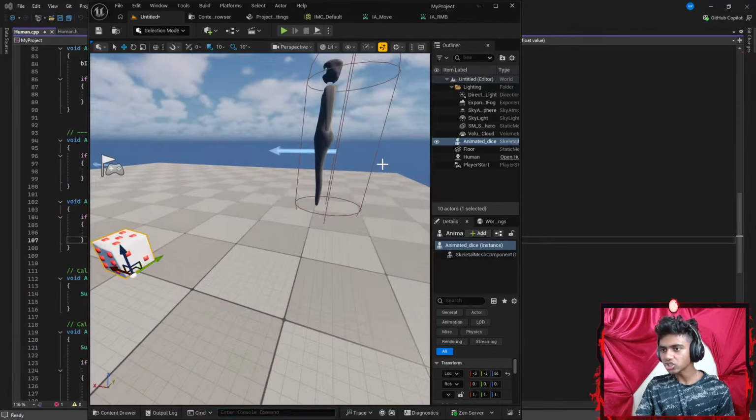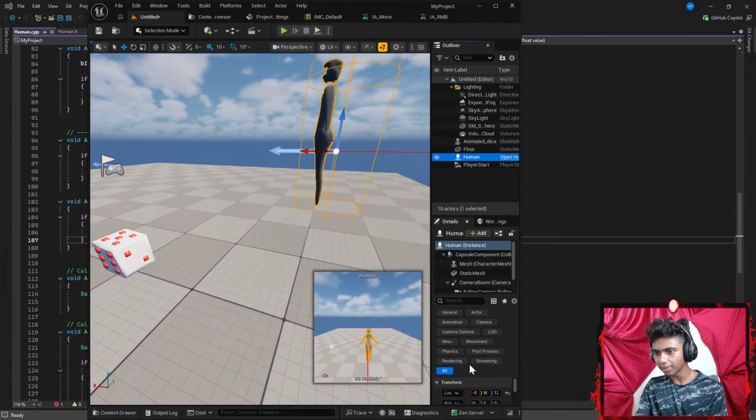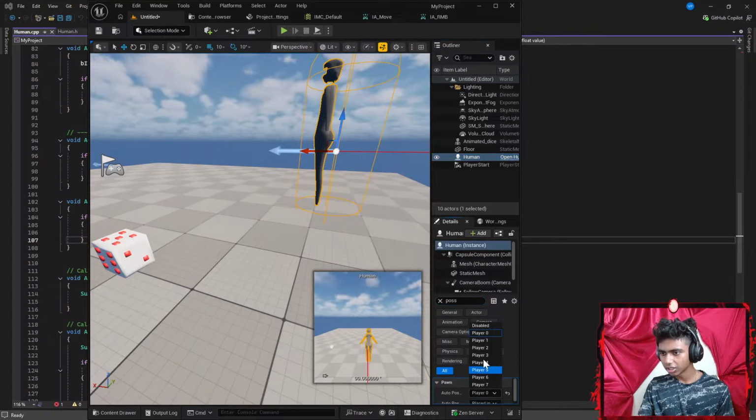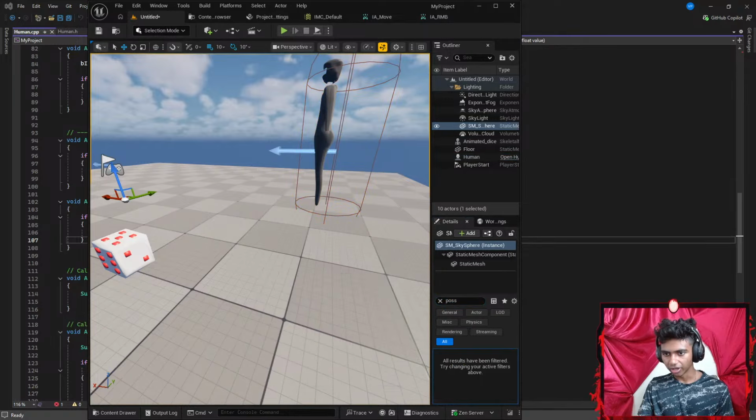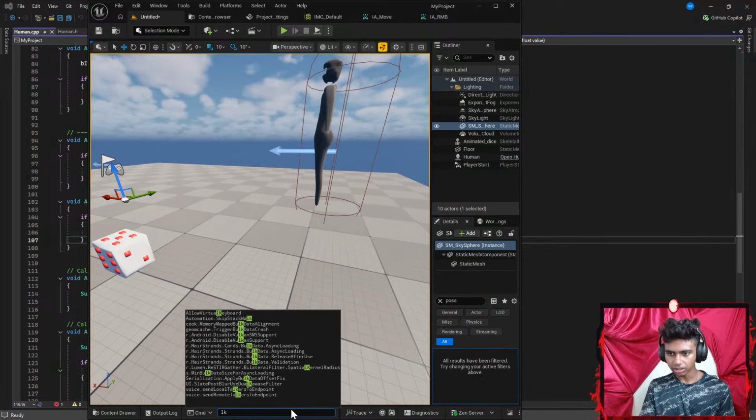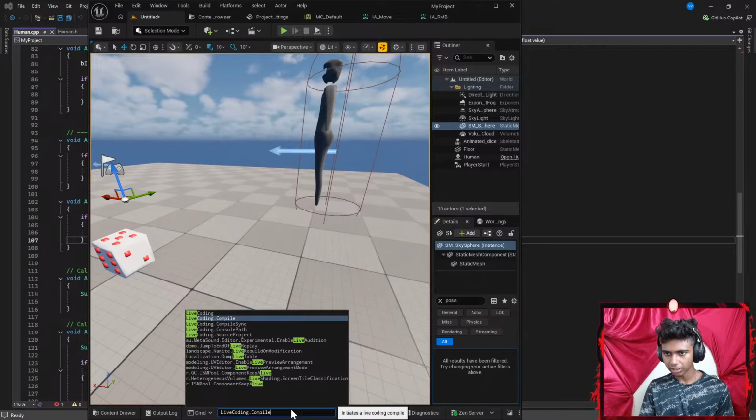That said, I'm gonna just go ahead and remove my human for the time being, or I could change my possess. Let's go with something like possess to be disabled. There, now if I were to compile, let's hit something like live compile.